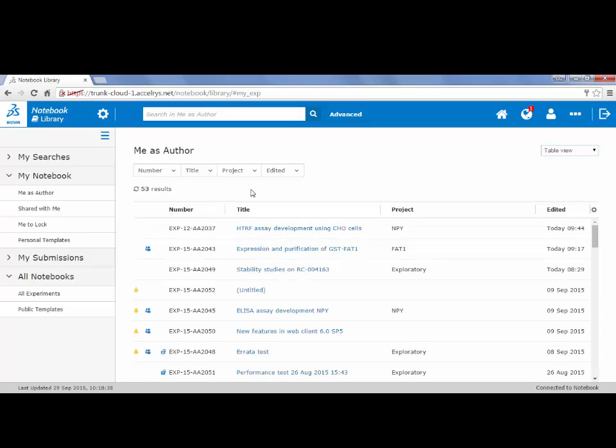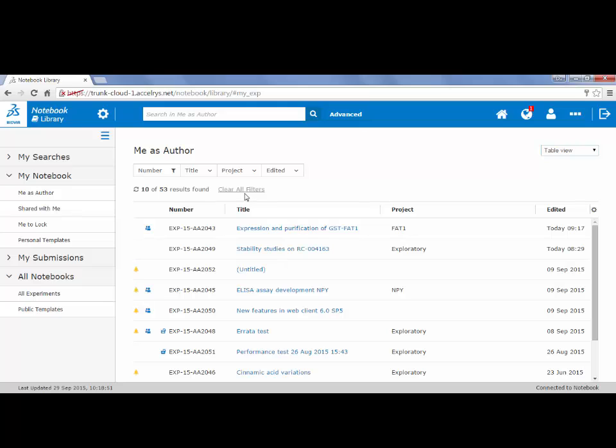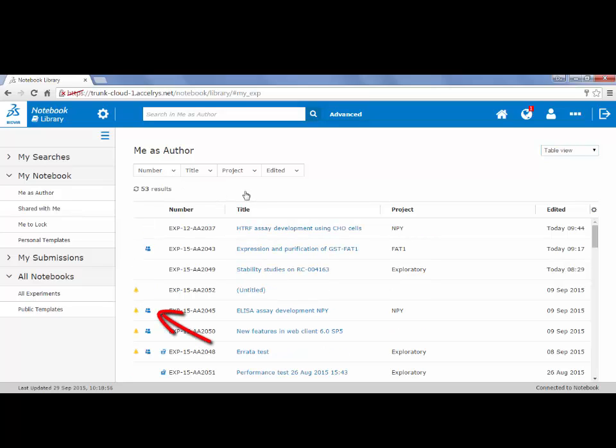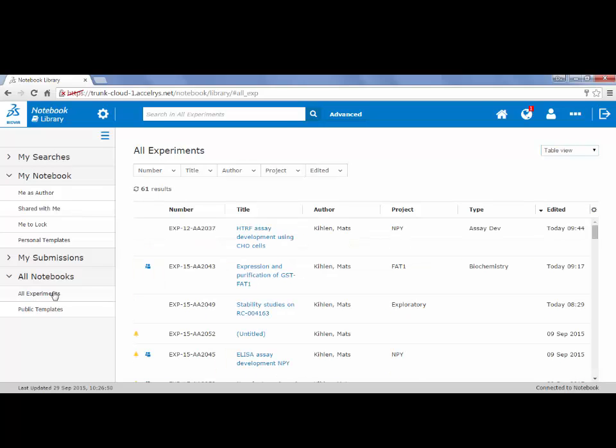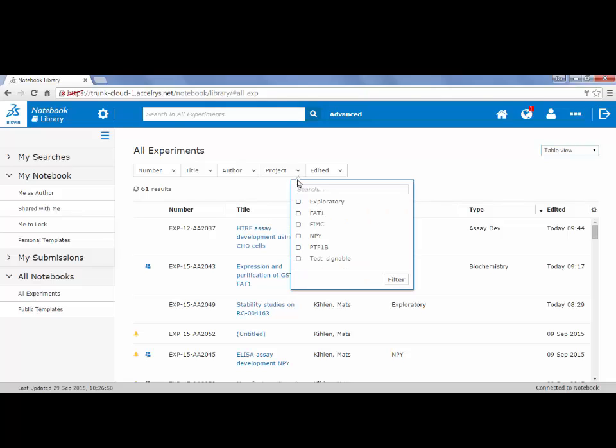By clicking on number, you have the ability to search by year, the first part of an experiment number. This replaces the year folder structure. You will also notice that more information is available within the library view, whether there are collaborators, if there is a reminder, and the latest submission status of that experiment. Any filters chosen are saved when returning to the library. Selecting all experiments allows you to list all experiments that you have access to. Filtering by author, project or year replaces the old folder structure within the notebook.